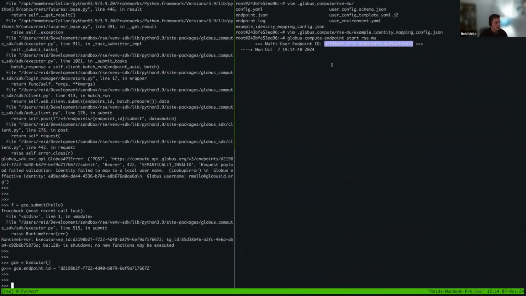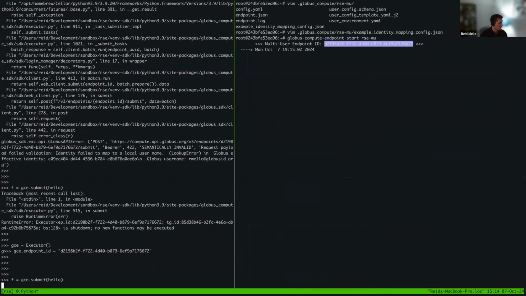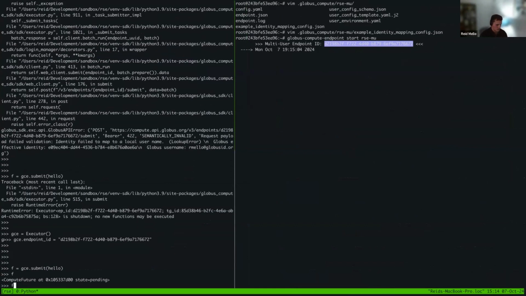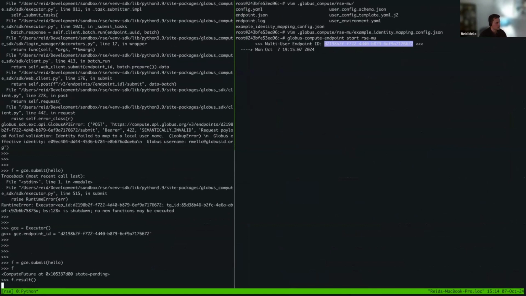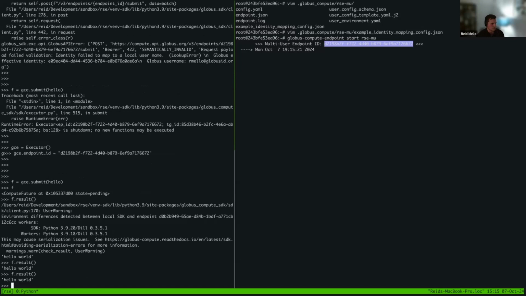Again, I've already started it. I've updated the identity mapping file. I have my executor here with the correct endpoint ID. So now I will submit and call f.result. So typically when you're submitting to a multi-user endpoint, the first task is going to take a second because it has to start up the user endpoint process and do a few other things. But after that, I should be able to get a result immediately back.